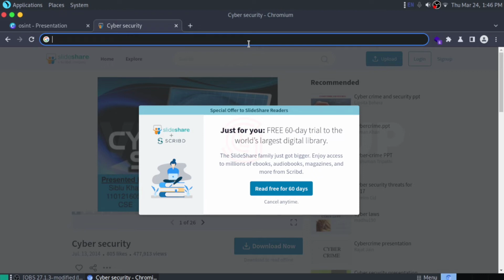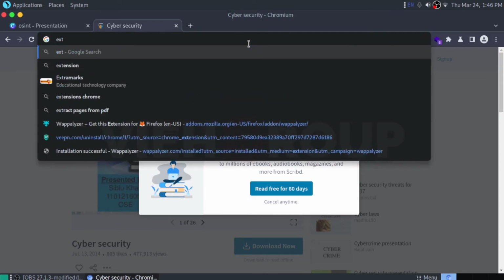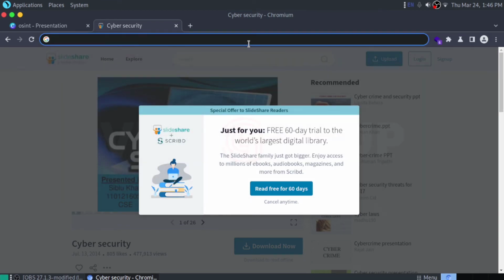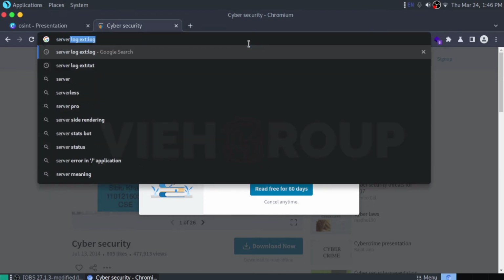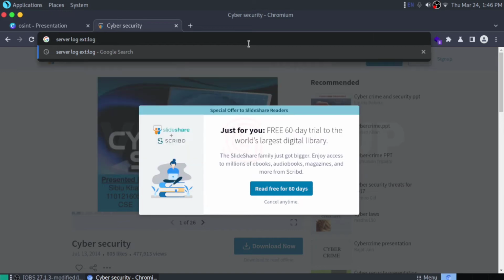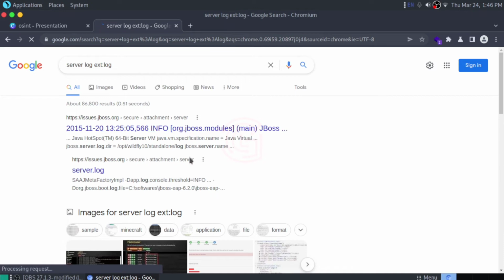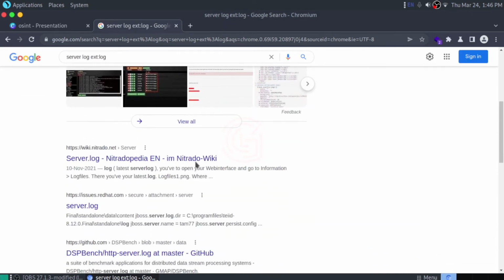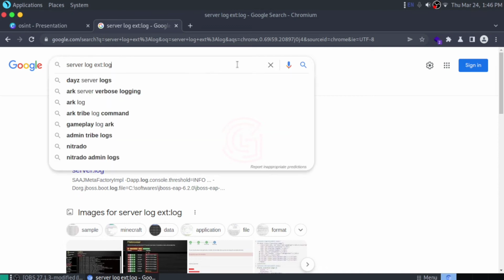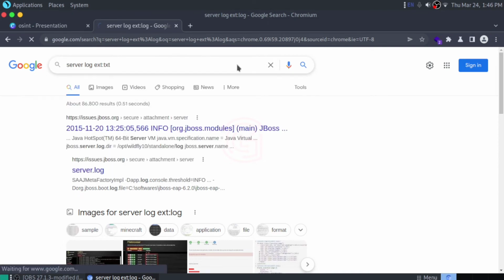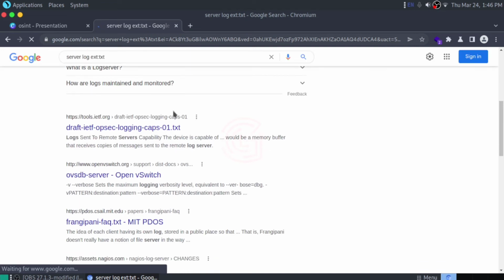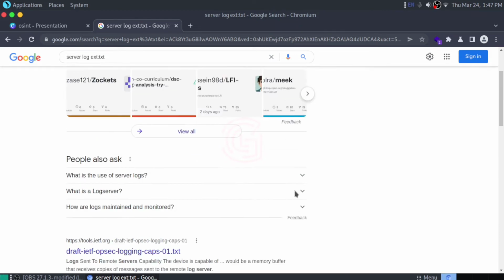Now the next thing that we are having is ext dork. Suppose you want to download a server log, then you can type server log ext colon log. It will be in log file format. If you click here, a log file will get downloaded. So this is how you can use it. If you want text format, then ext txt. If you click here, a txt file will get downloaded, as you can see on the bottom left of my screen. So this is how it works.